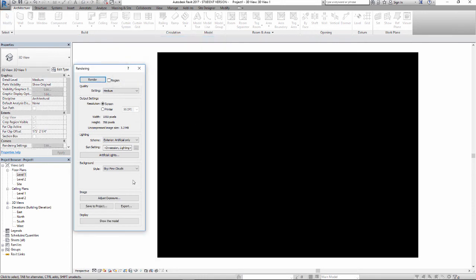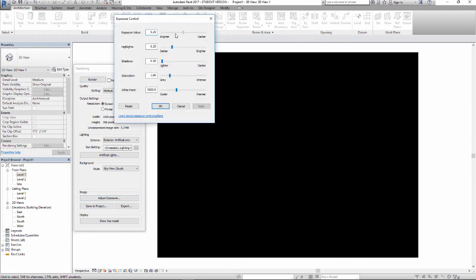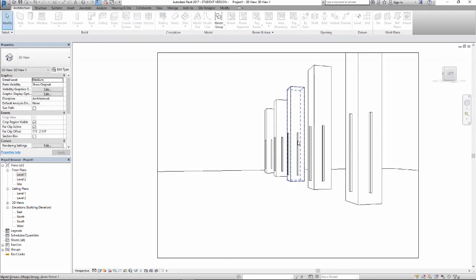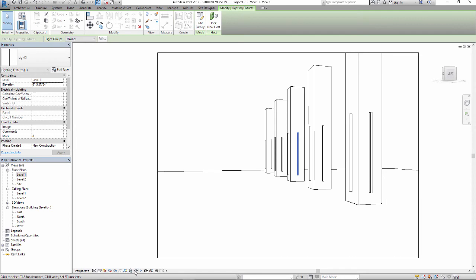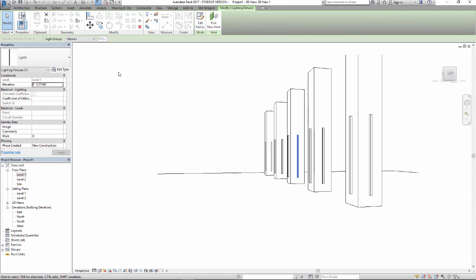Not seeing a lot of anything now, but when we adjust our exposure, I'm hoping that we do. Absolutely nothing. Wow, what happened? Let's see here. Yeah, that kept happening to me too. I think it's because of the time, but that was only because I needed the morning render. So I'm going to do that.